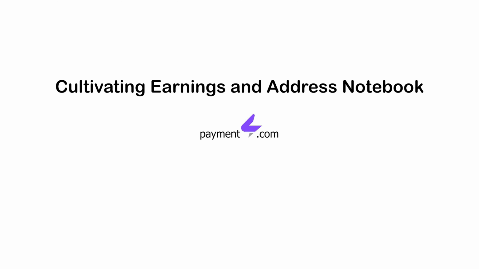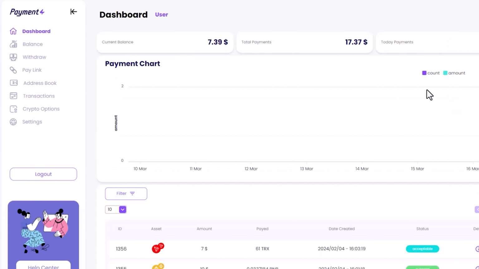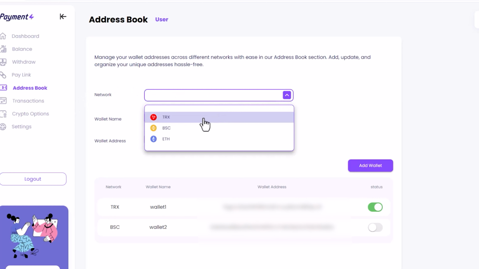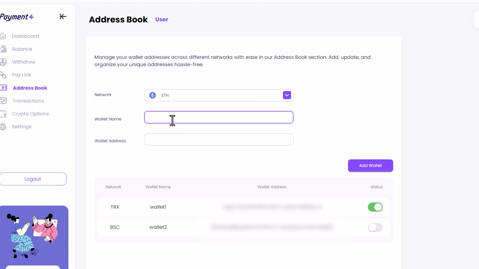Cultivating Earnings and Address Notebook. To cultivate a cryptocurrency, you first need to create a wallet. Navigate to the address book, select the network, set the wallet name and address, then click Submit.